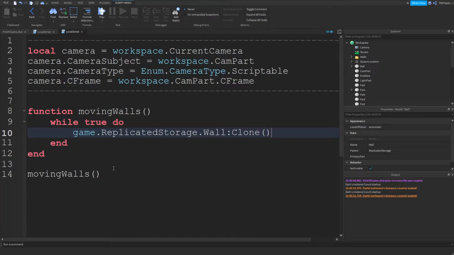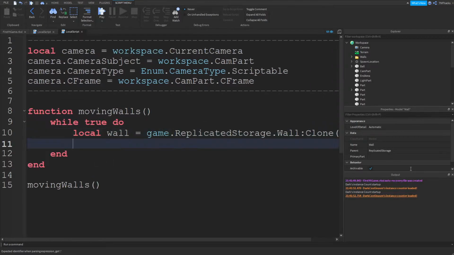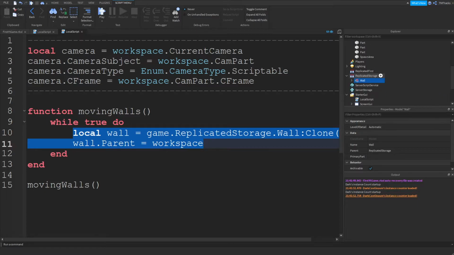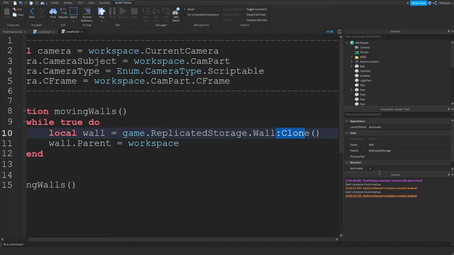What this does is it copies the wall. And if we assign it to a variable, wall, for example, we can then easily just say wall.parent equals workspace. Now here we have 2 lines of code. What it does is it copies this wall and puts it into workspace. The clone function right here duplicates the wall, and this right here sets its parent to workspace.